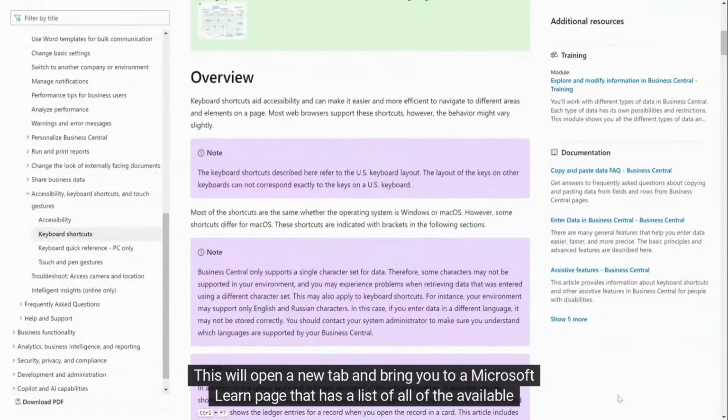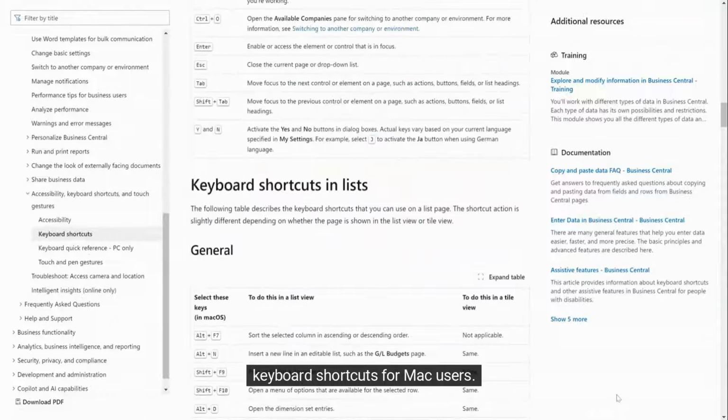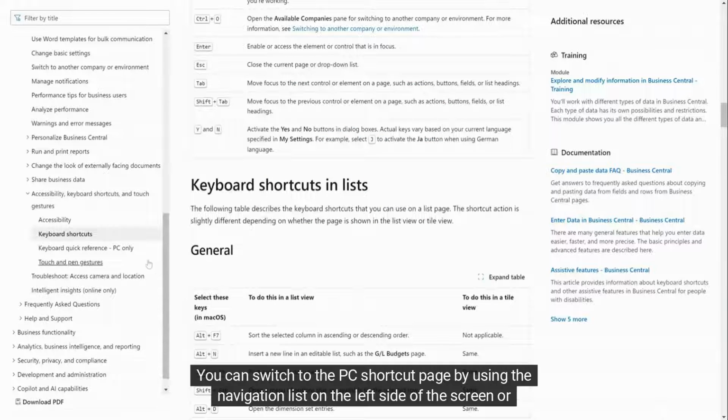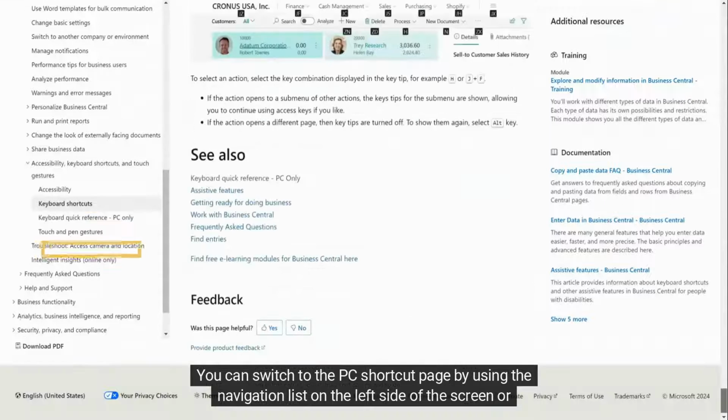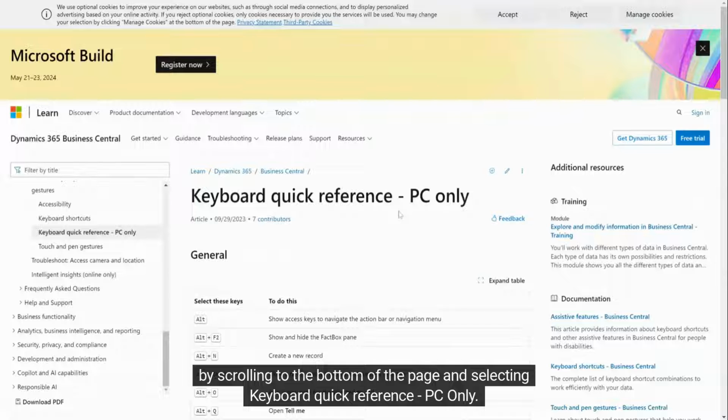This will open a new tab and bring you to a Microsoft Learn page that has a list of all of the available keyboard shortcuts for Mac users. You can switch to the PC shortcut page by using the navigation list on the left side of the screen, or by scrolling to the bottom of the page and selecting Keyboard Quick Reference, PC only.